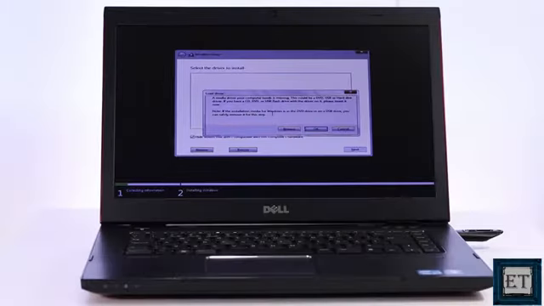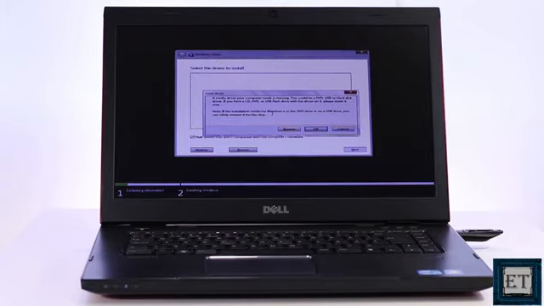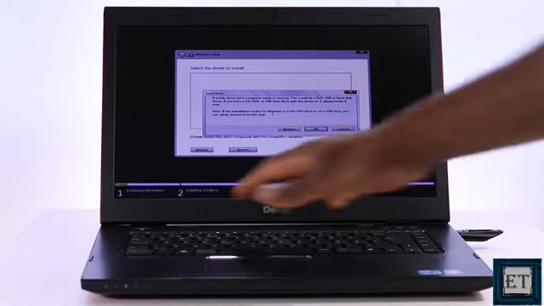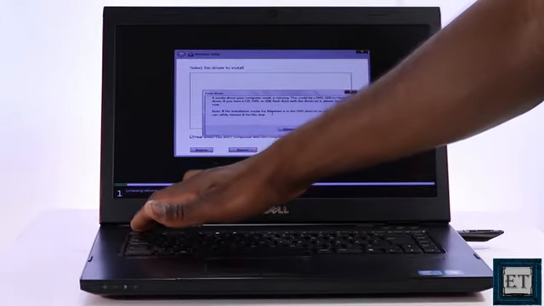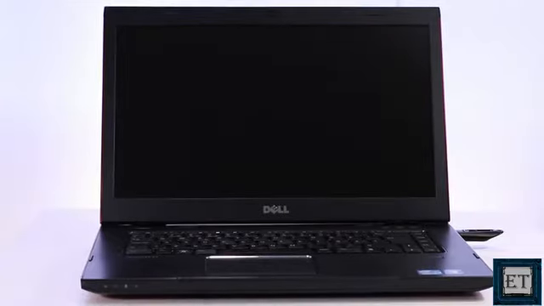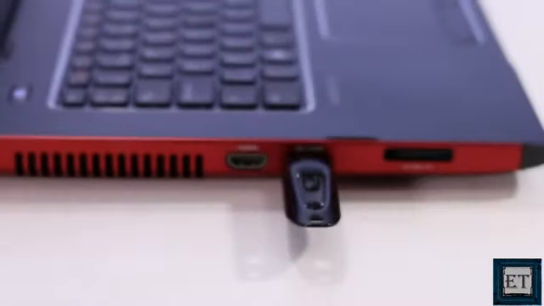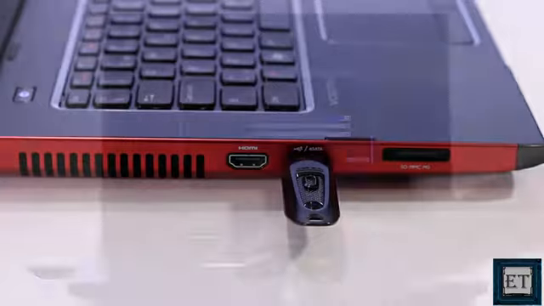Starting with the simpler of the two fixes, here all you need to do is to change the USB stick to another USB port on your laptop. So basically, you should first terminate the installation process. Then detach your USB stick from the port you had connected it to earlier. Attach it to another port on the PC, and then try the process over again.